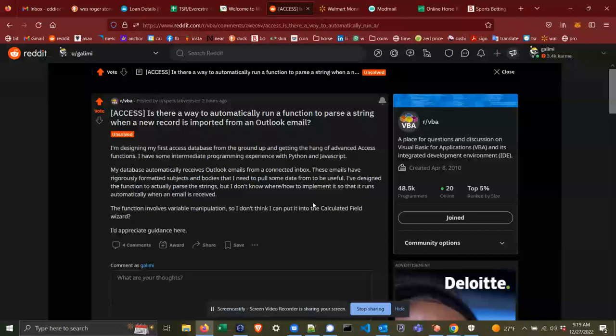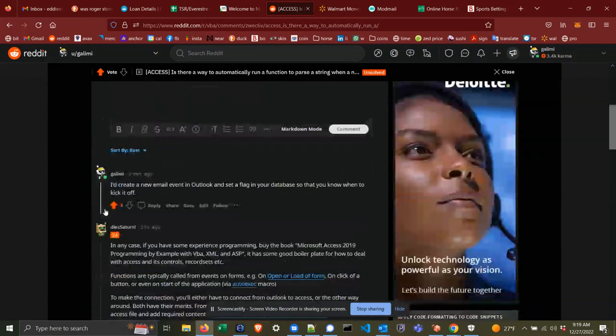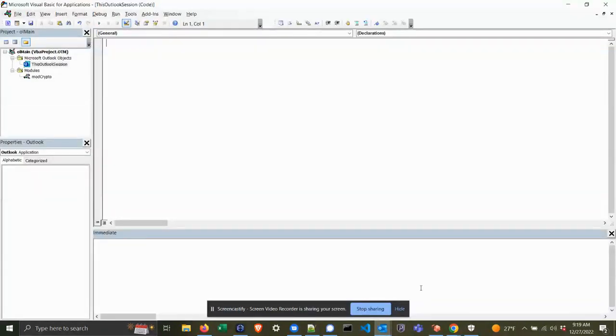With all of the Microsoft Office applications, Microsoft has embedded some native events. And one of the events that's native in Outlook is it'll let you know when a new email is received. So for this particular problem, what I suggested down in the comments was, I'd create a new email event in Outlook and set a flag in your database so that you know when to kick it off.